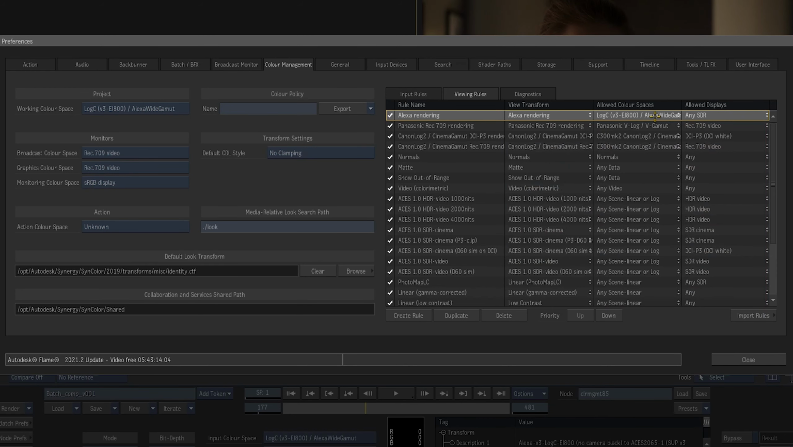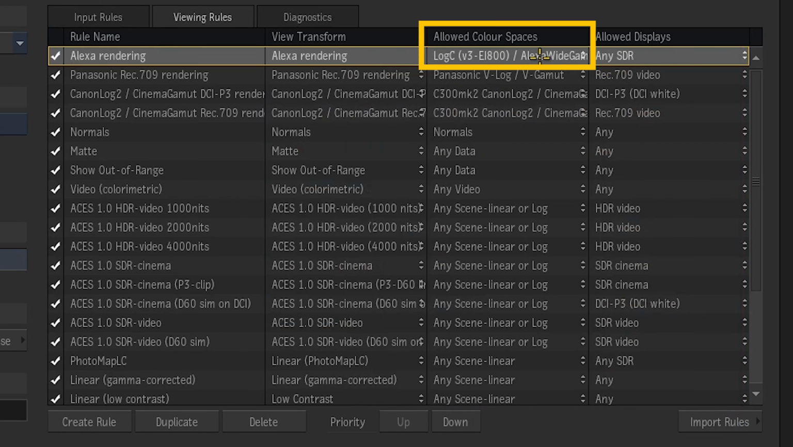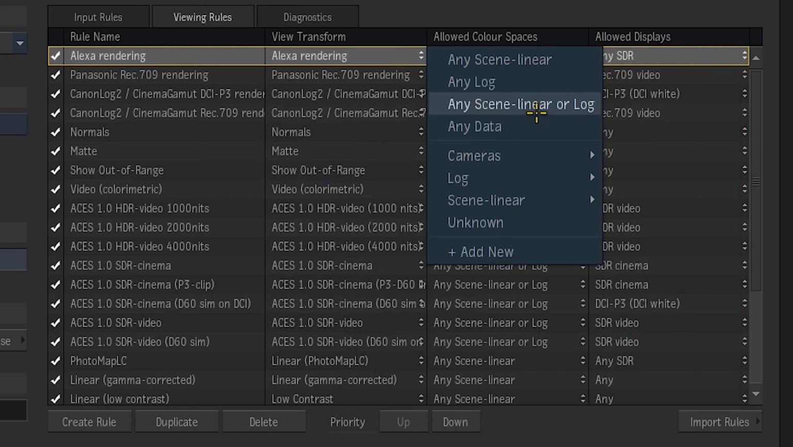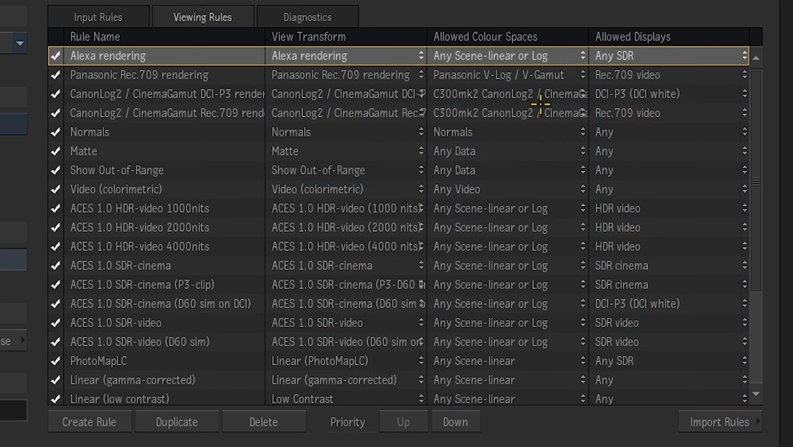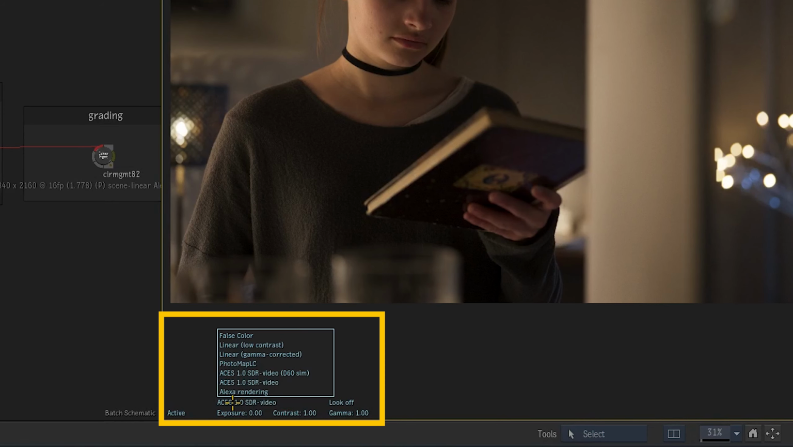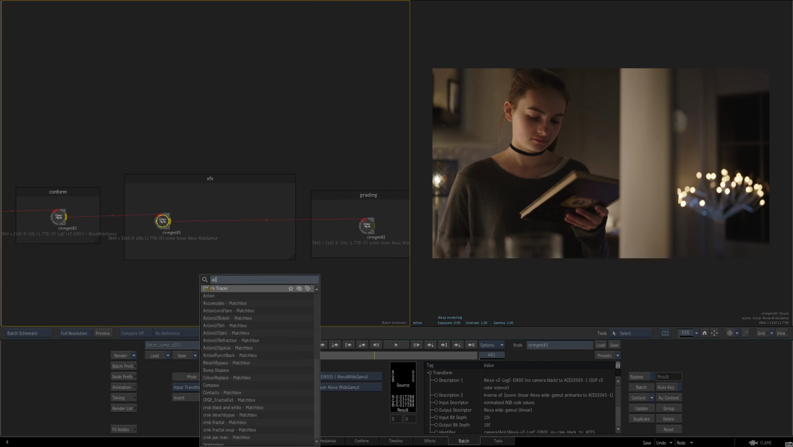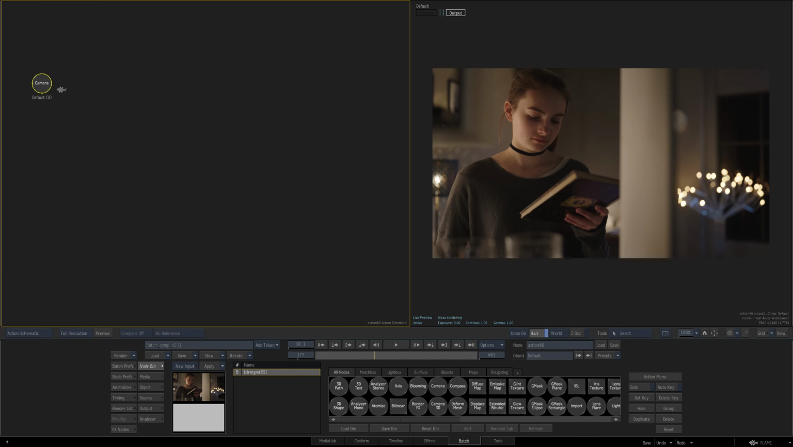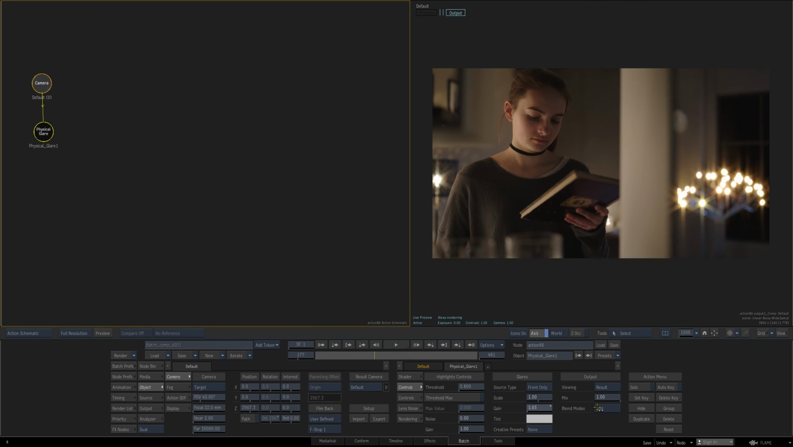Why? Because the Alexa rendering viewing rule was just allowed under the LogC tag. So we just need to allow it in this rule to any scene linear or log, and the Alexa rendering transform will be back listed on the viewport. In this way, we will look at the right colors working in any linear color space.